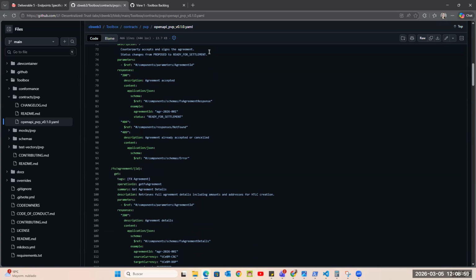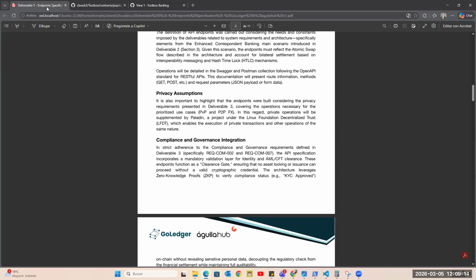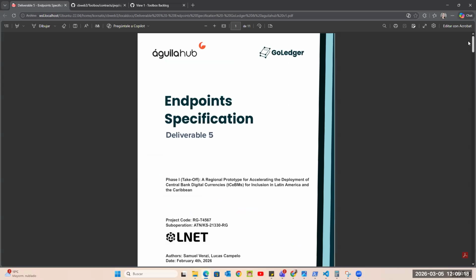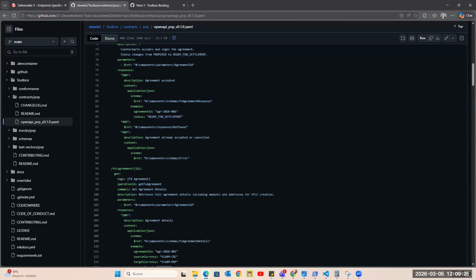I think we already mentioned it in past calls, in past meetings. We are working with our company, Agila Hub and Go Ledger, and all of those schemas and artifacts come from some deliverables, in this specific case, the endpoints specification. So yes, it is from here.